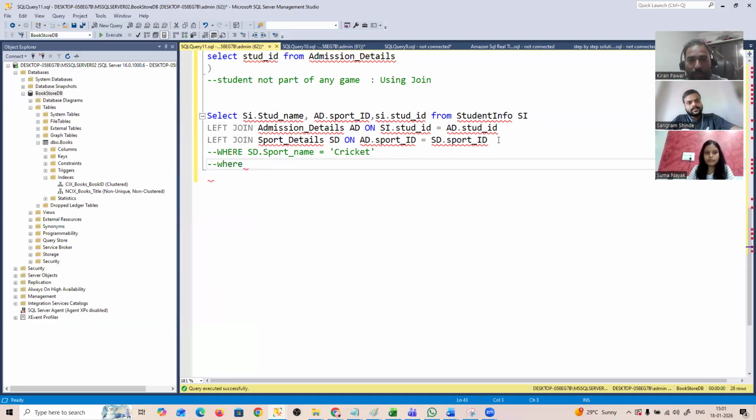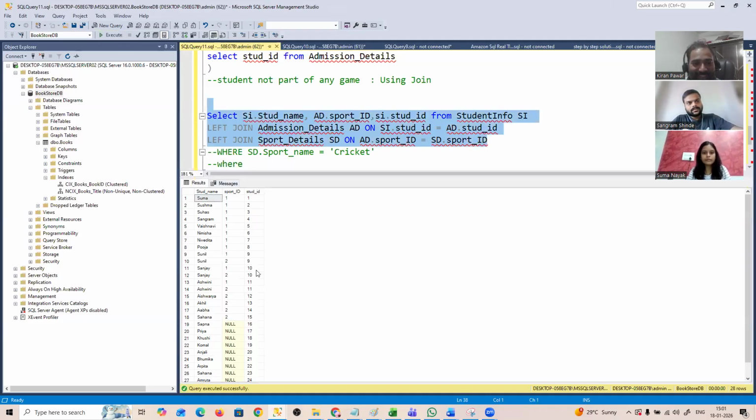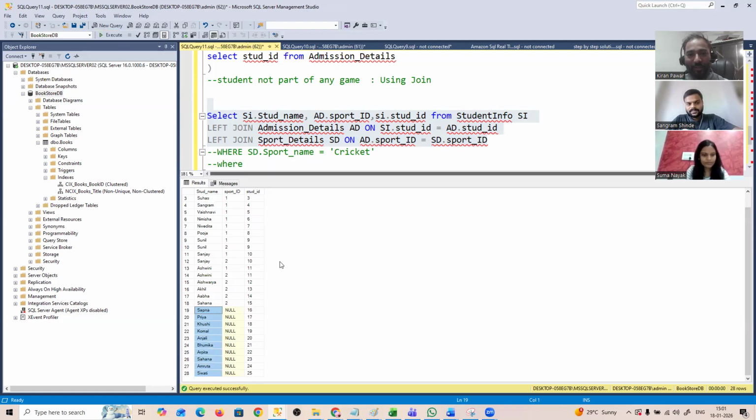Student ID will never be null, Suma, because student ID is coming from the student table. Student ID and student name are coming from the student table. It's a left join, so the student ID will always be there. What will not be there? The sports ID will not be there, because sports ID is not assigned to these people. That's why the sports ID will be null.